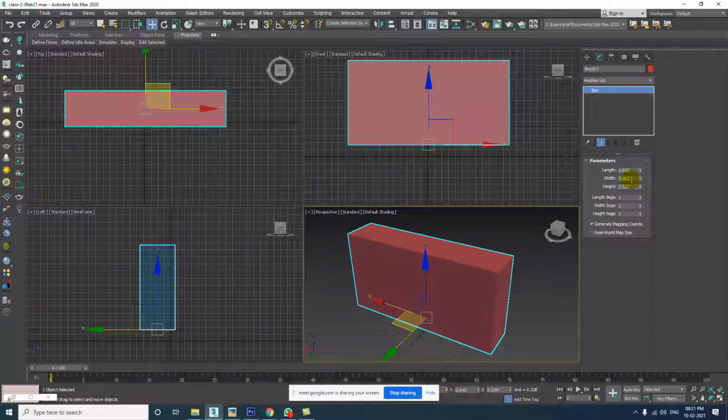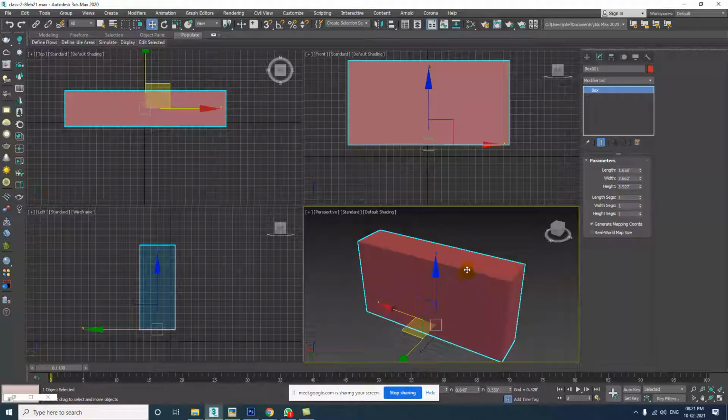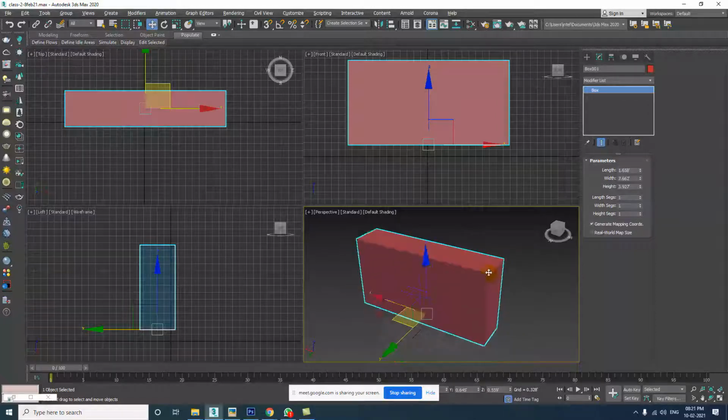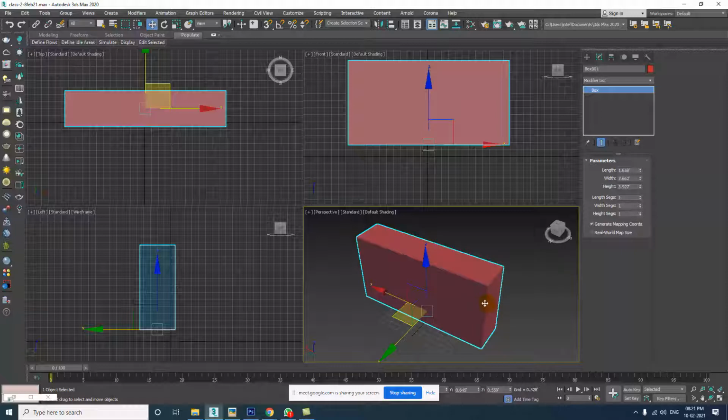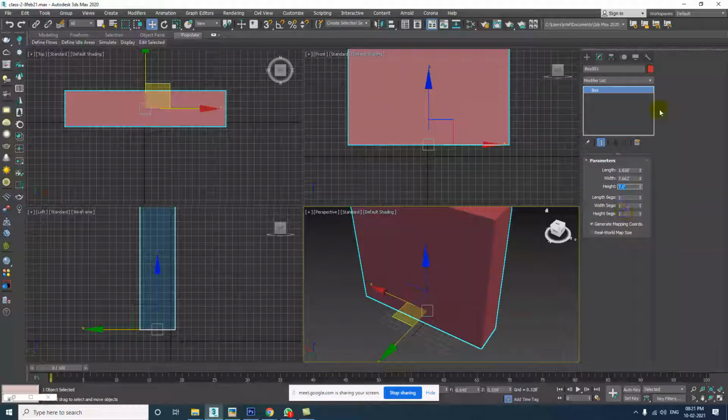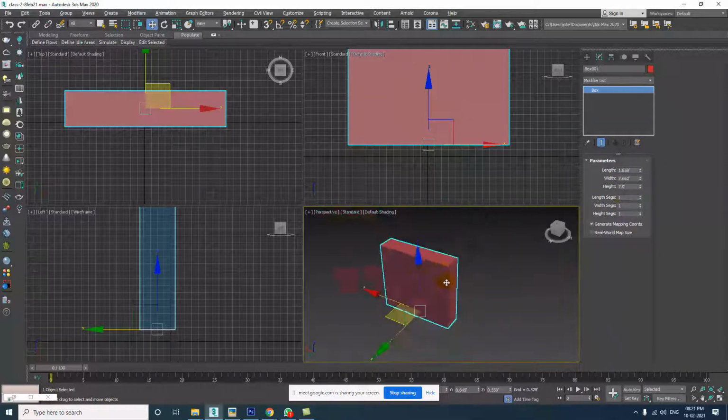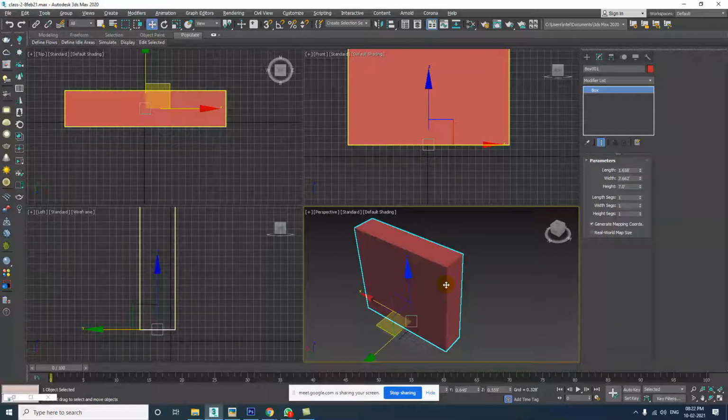Okay, so now you see all the measurements. Now suppose it is my house, and let's consider this as a wall. If my wall height is, for example, 7 feet, I will come here, type 7 and press enter. You see over here the height came to 7.0 feet.